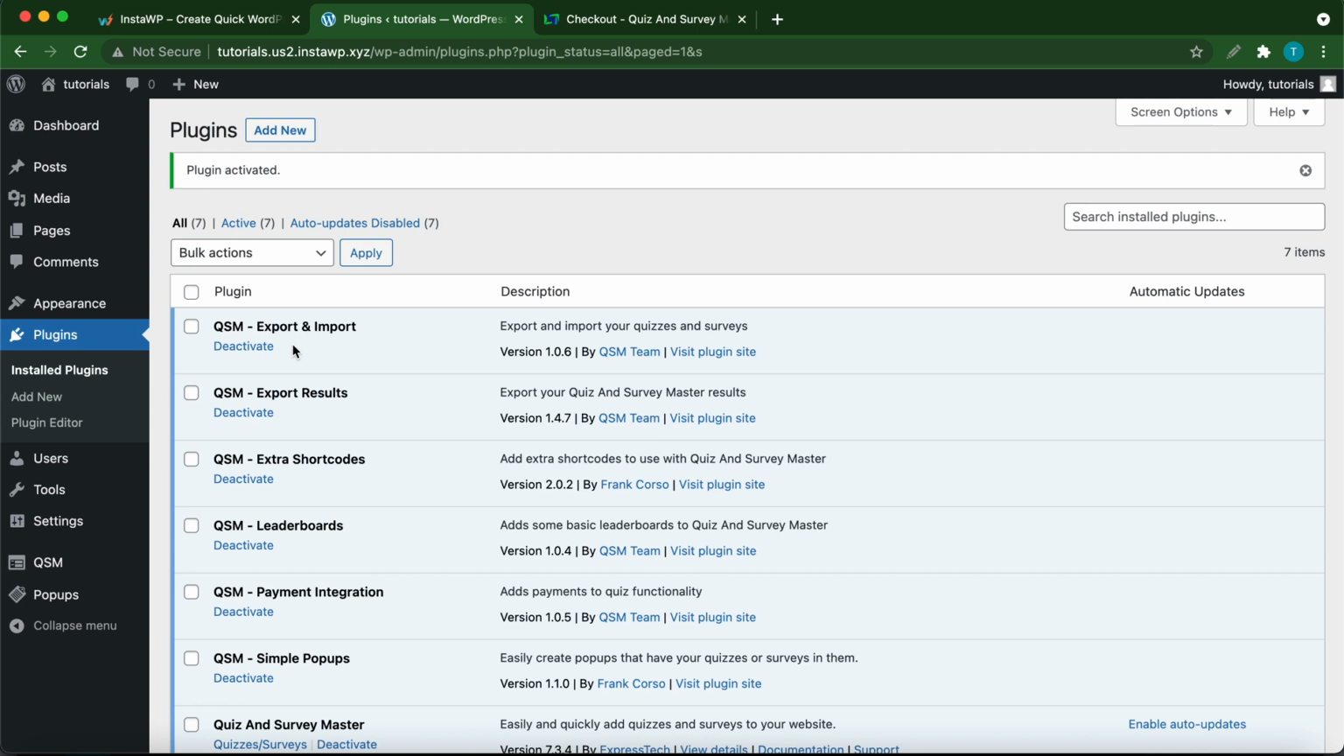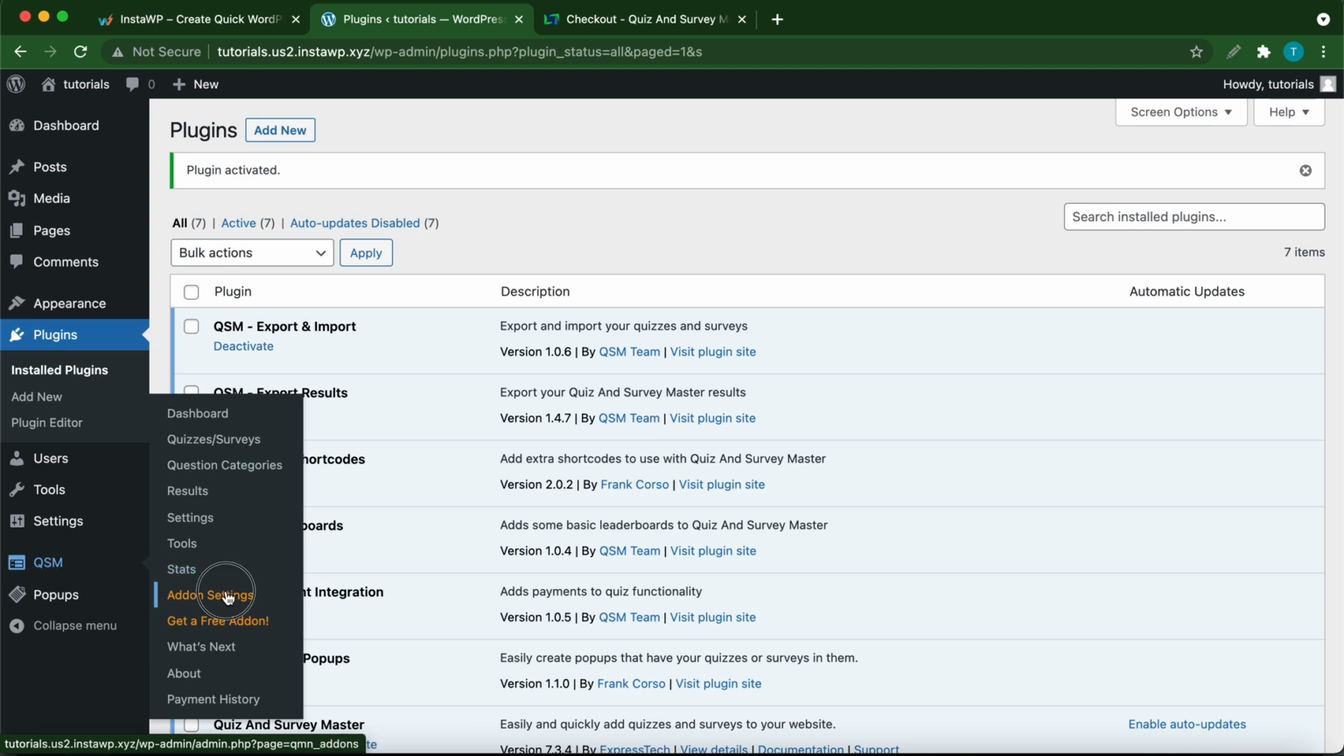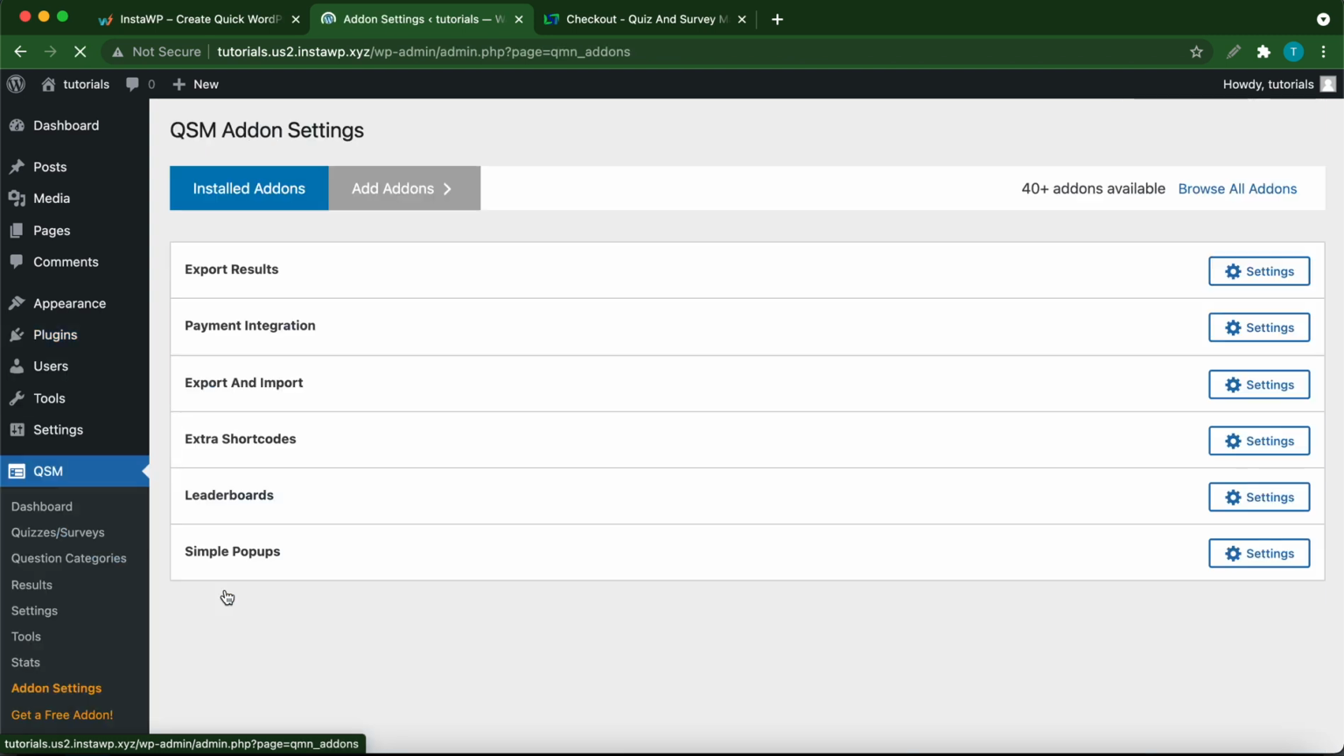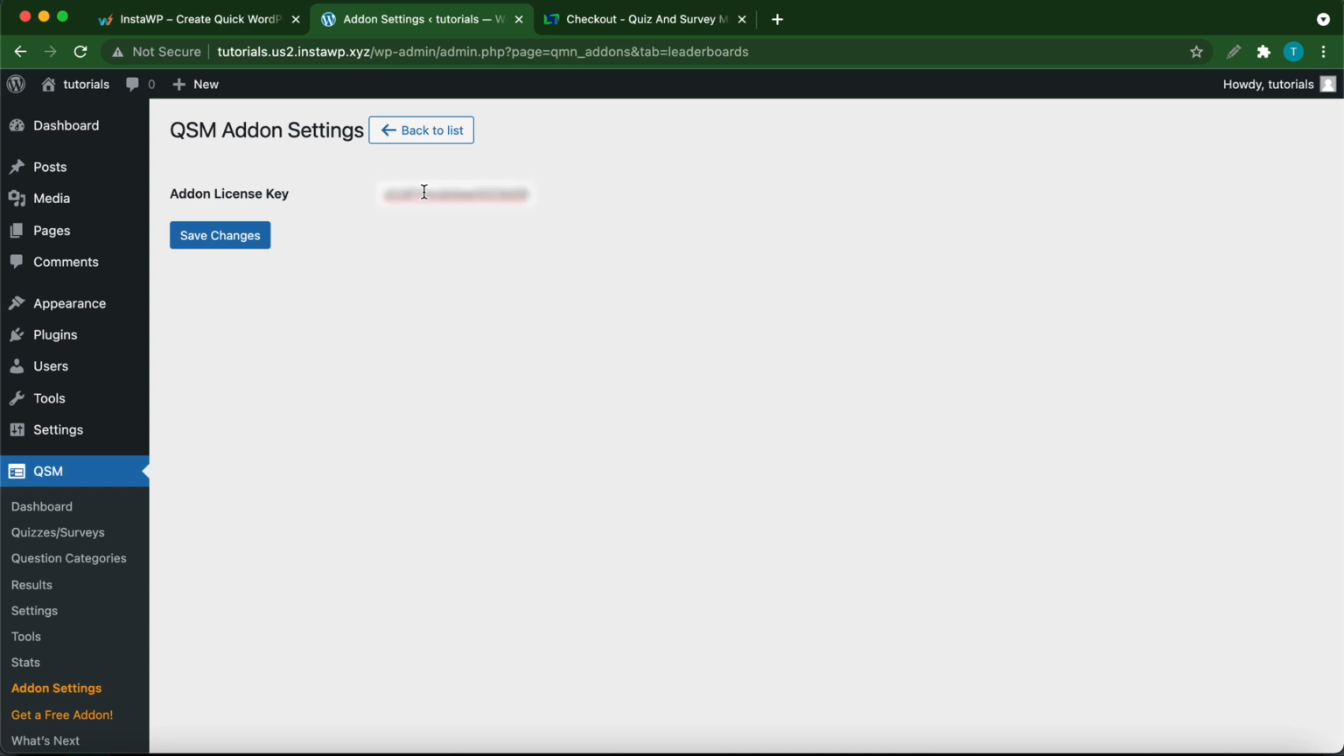Okay, so once the activation is complete, it's now time to install your license key. So hover over QSM, then click Add-on Settings. Okay, so on this page, we need to find the leaderboard settings. So on the right, on the same line, click Settings. Enter your add-on license key in this box, then click Save Changes.